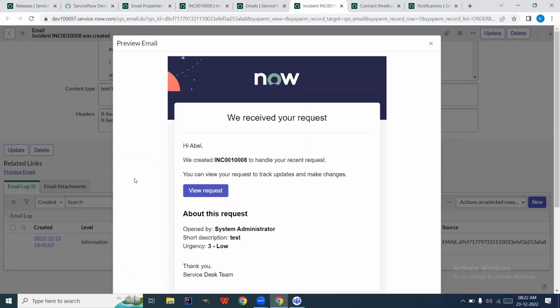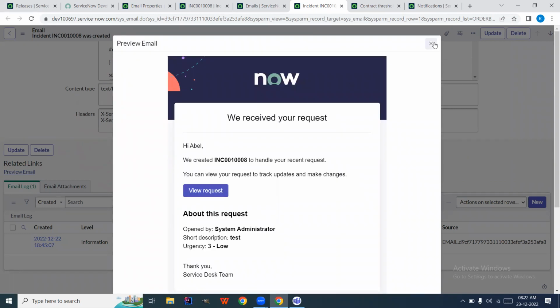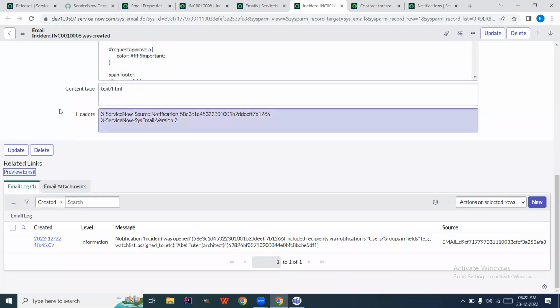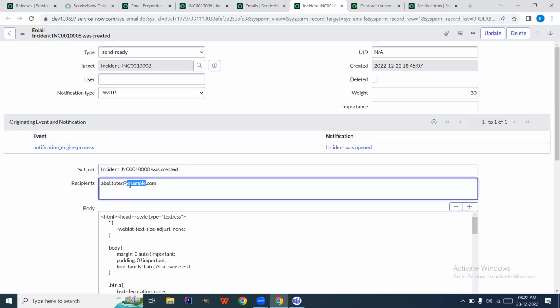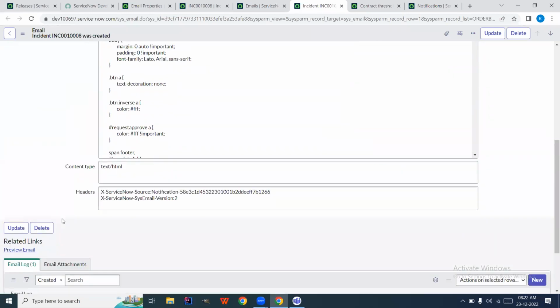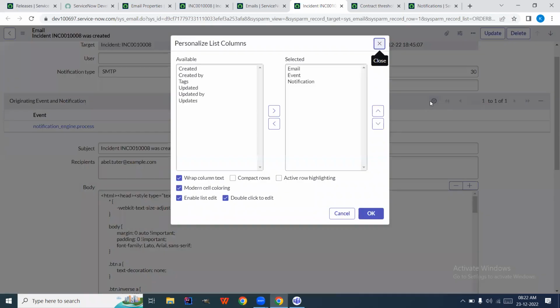Yes, Kavya. So this is how you can preview email under related links. If you click on preview email, you will see how the email will look when the user receives it. So this is basically how the email looks. We have all other details here. This is the subject of the email, and this is the recipient. If there is a CC also, you will have another field called CC. I'm not sure why it is not present here. Maybe in PDI we don't have CC.